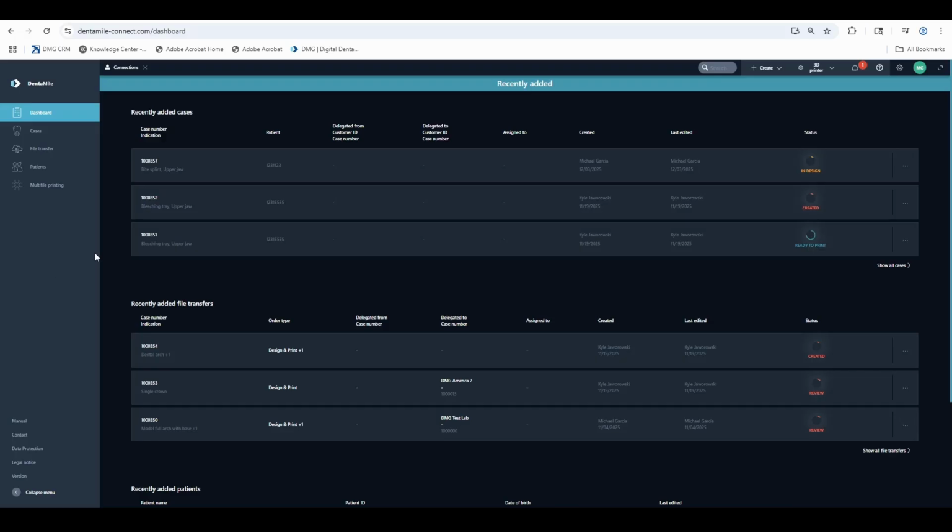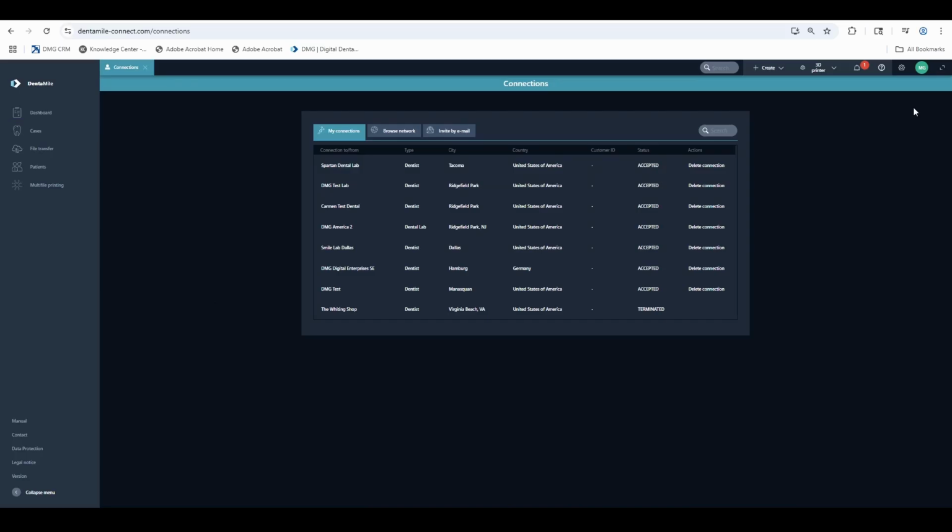To add a connection, click on the icon in the top right and go down to the Connections tab. Here, you will see all of your active connections. To make a new connection, click on Browse Network.